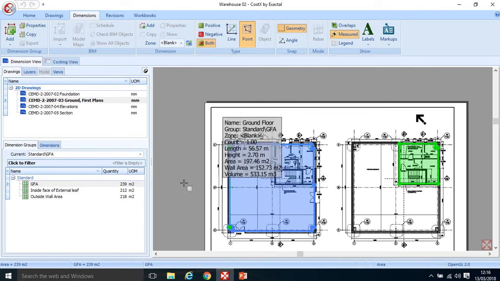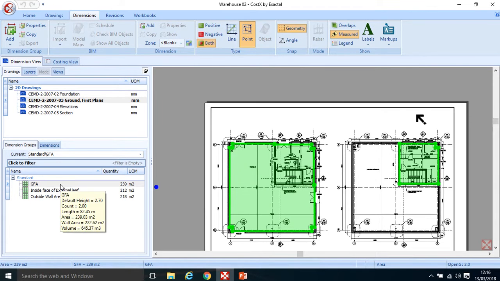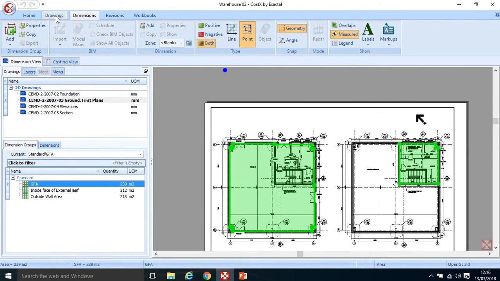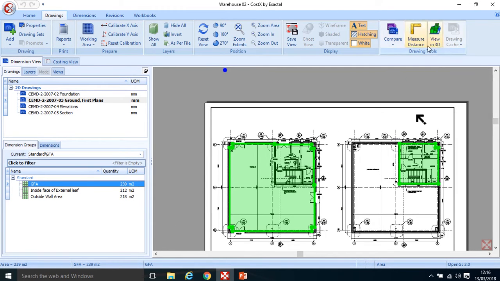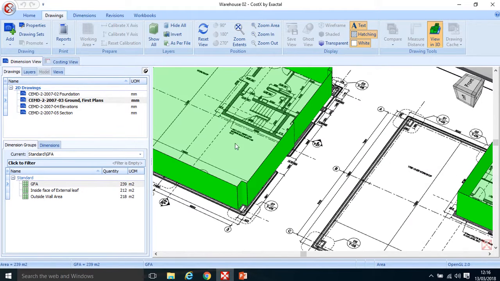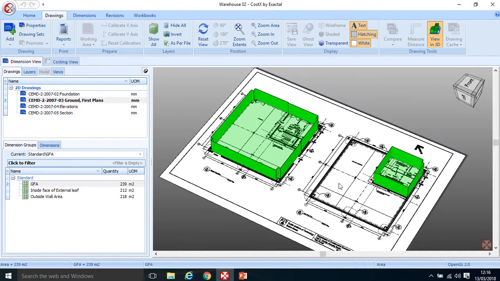Moving on from that, I'm just going to check, double click my GFA. Yeah, I have a default height in there as 2.7 meters. That's fine. Just to show you that in 3D, click Drawings, and you can view your dimensions in 3D just to get an indication of the wall area, the ground floor, the perimeter length, what that entails.